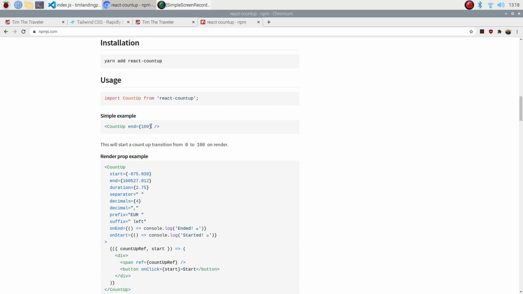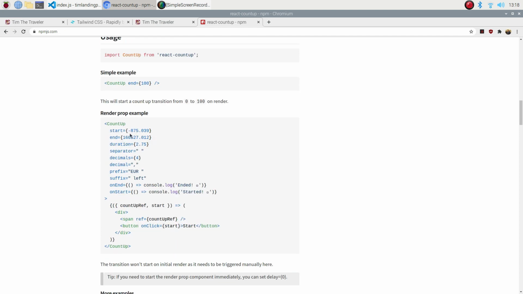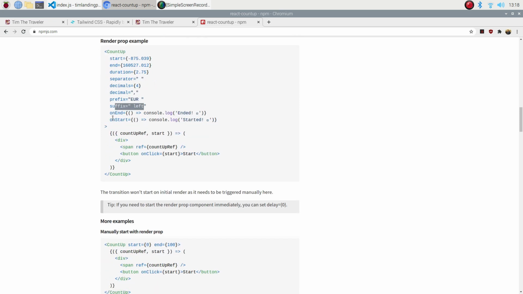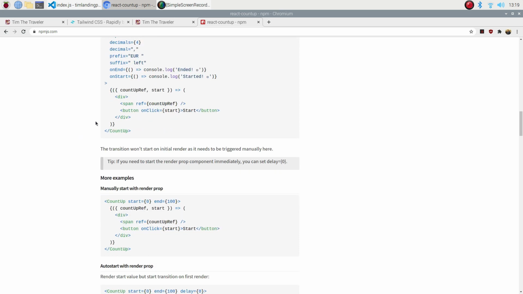So here we need the end values as 7, 10 and 280, and you can also set the start of the countup, that includes negative values as well. So you can also add decimals, prefix, suffix, and you can also add onEnd and onStart functions as well, and you can maybe trigger some functions based on these onEnd and onStart abilities.